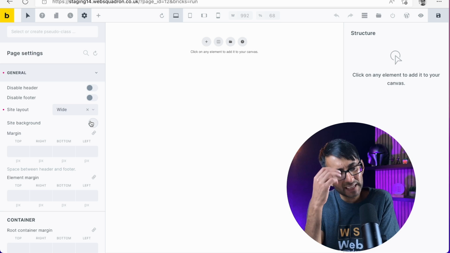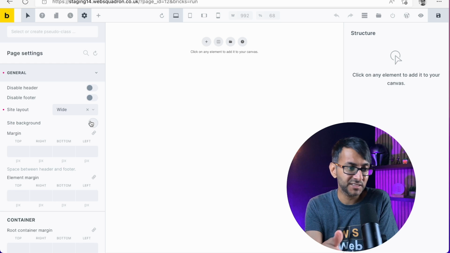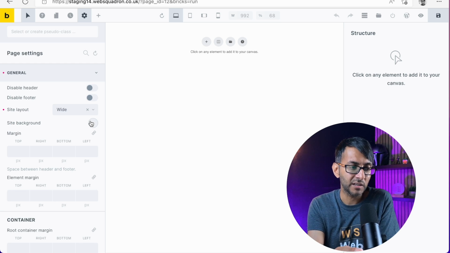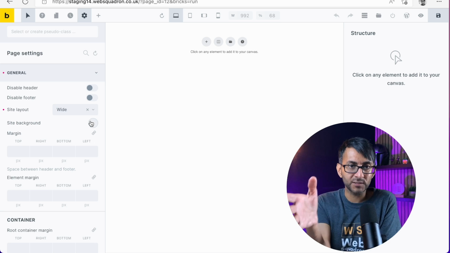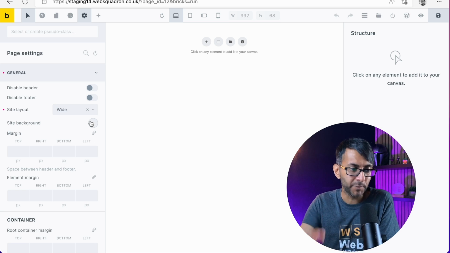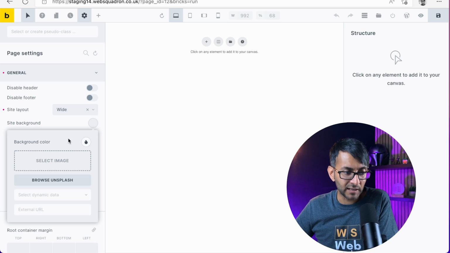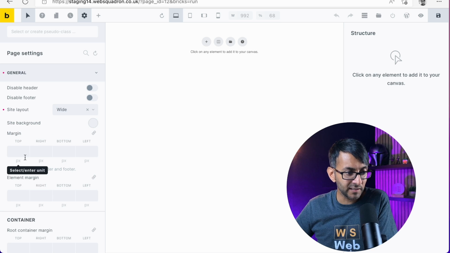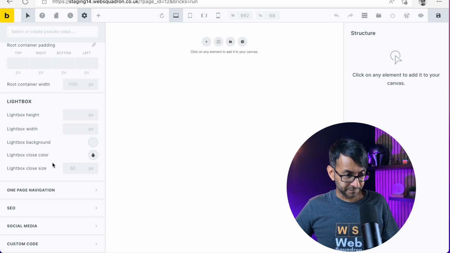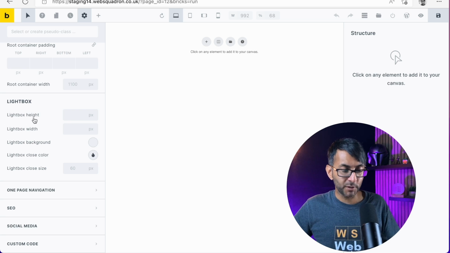I'm going to test this out though, because what if I add in a container? Because this is how a lot of Bricks tends to work. Even though the site layout is wide, the container will be boxed. Site background, I like that. You can put in an image or a color, margins. I mean, look, container, lightbox. That's good. A lightbox setting.